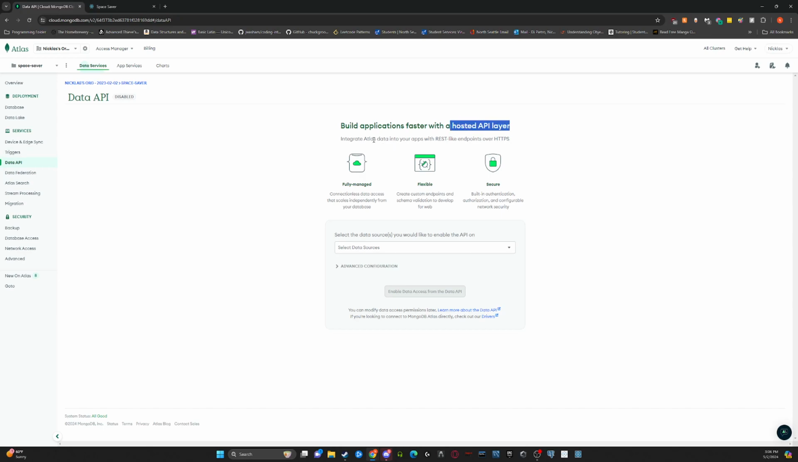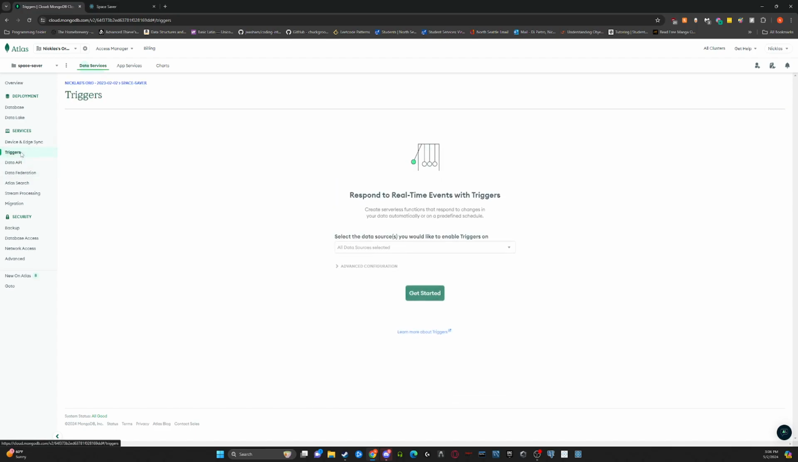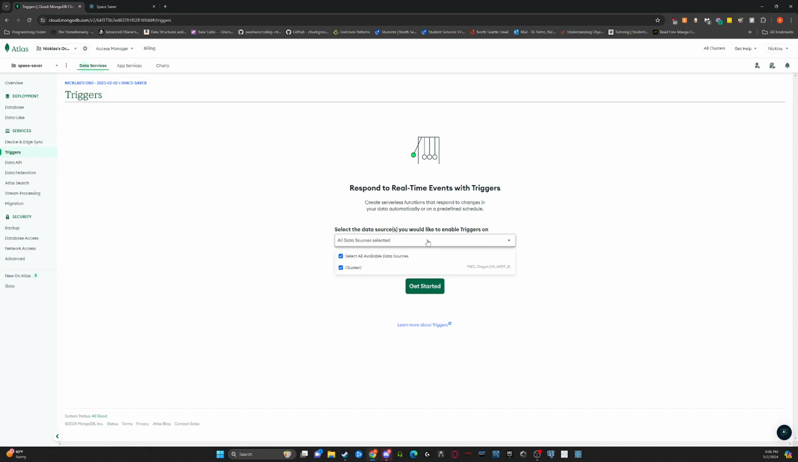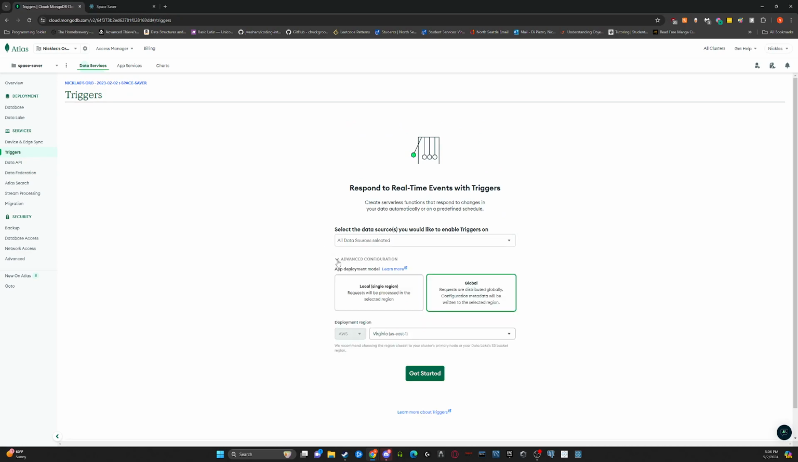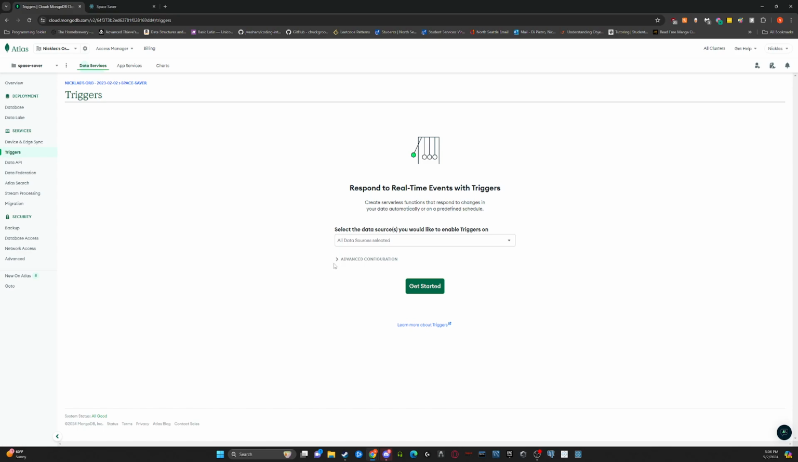Things like API layers and REST endpoints over HTTPS. Looks like we have some triggers here. So it looks like if something happens, you can trigger something to occur, maybe like an update of the database or feeding information to your AWS server, whatever it might be.